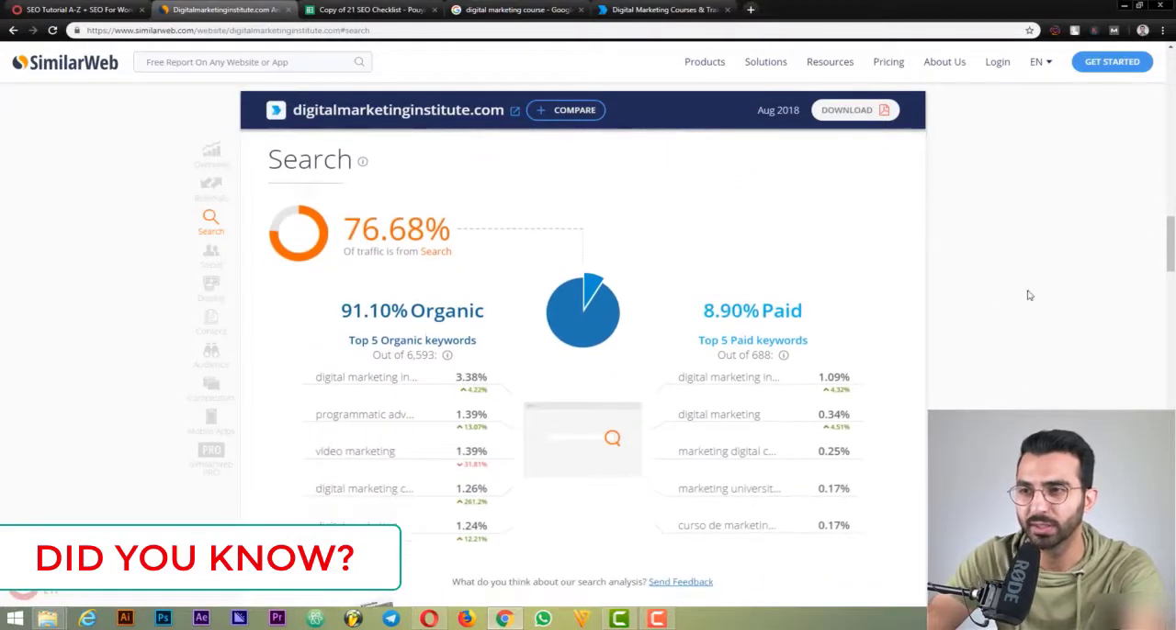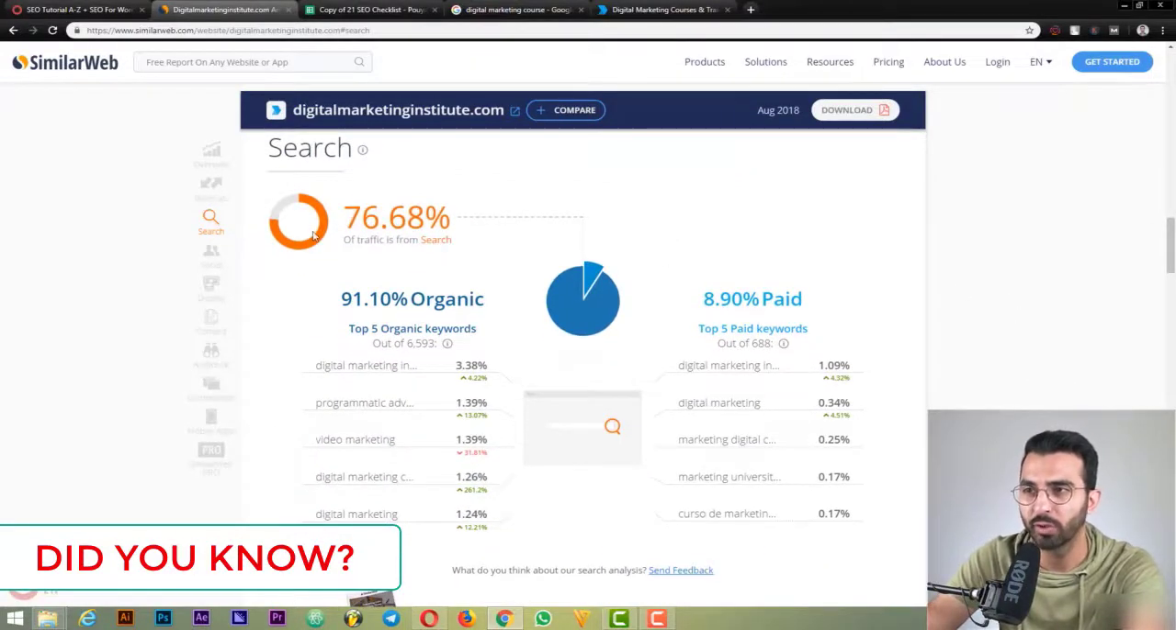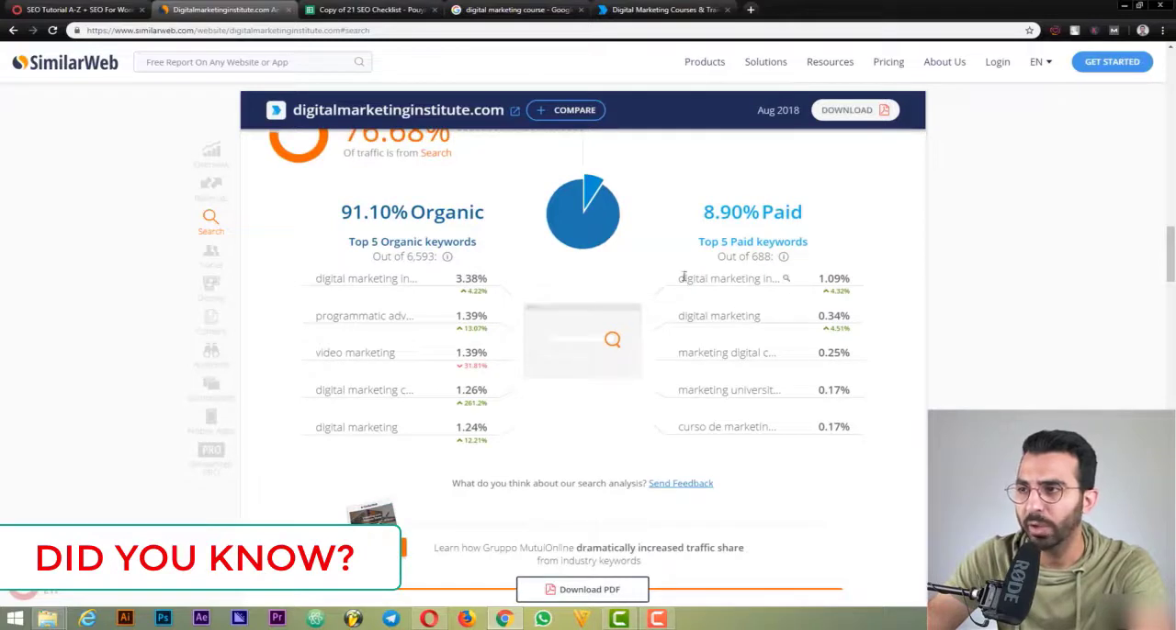Now this is the interesting part which we are looking for. In the search engines, as you can see, 91% are searching for organic keywords. And as you can see, Digital Marketing Institute, programmatic advertising, video marketing, digital marketing, cover letter, digital marketing. So they are ranking for these generally, but there are more. As you can see, for example, this one is 3%, 1%, 1%, 1%, 1%. So these are the paid ones.